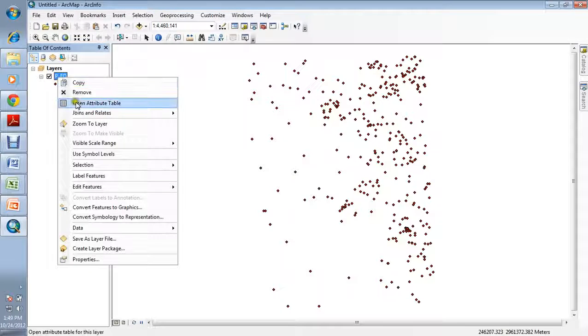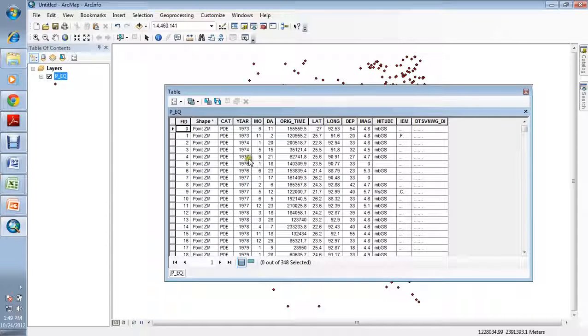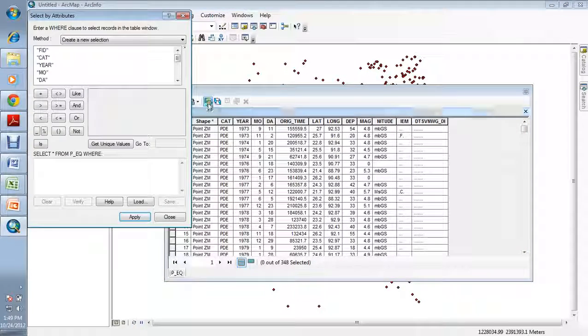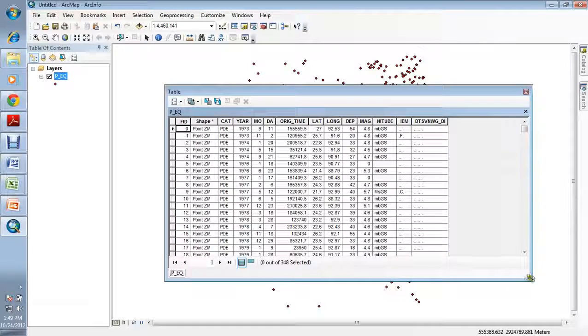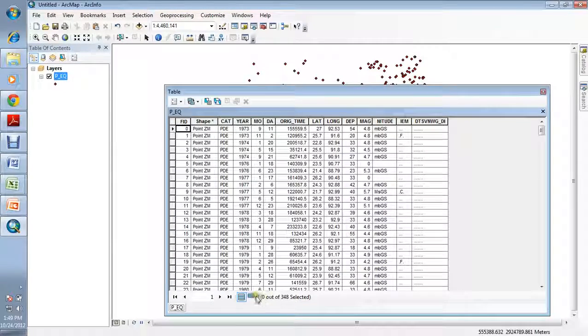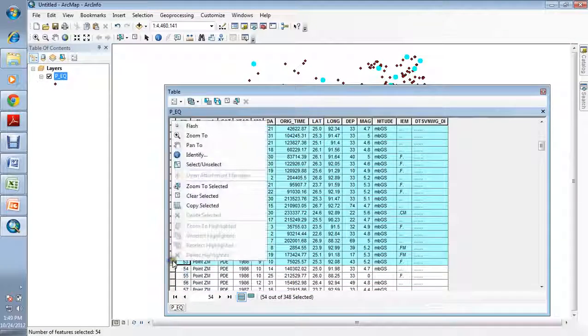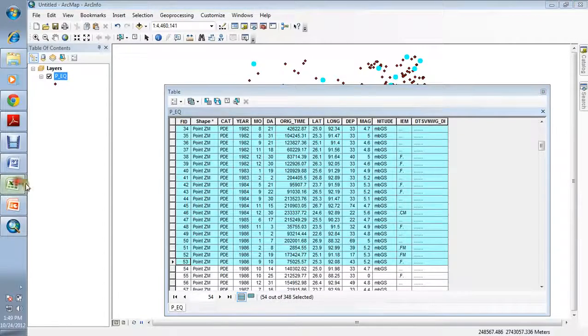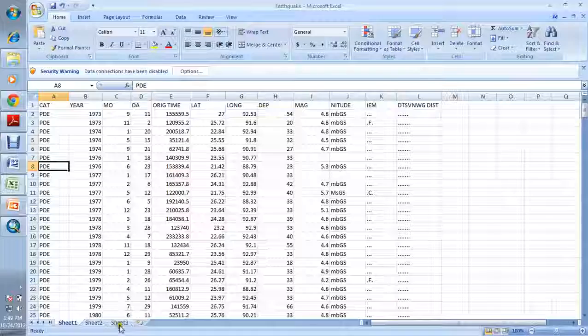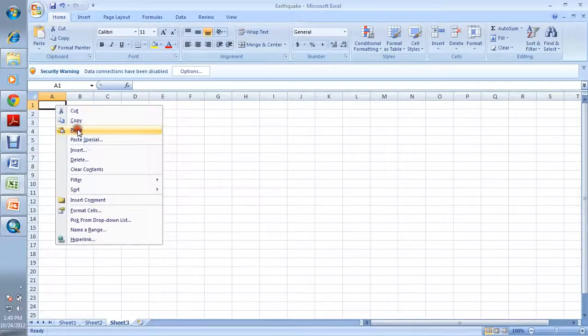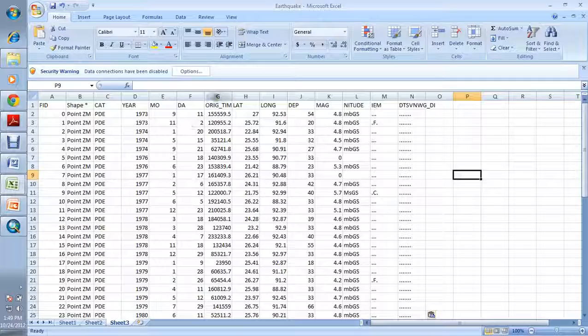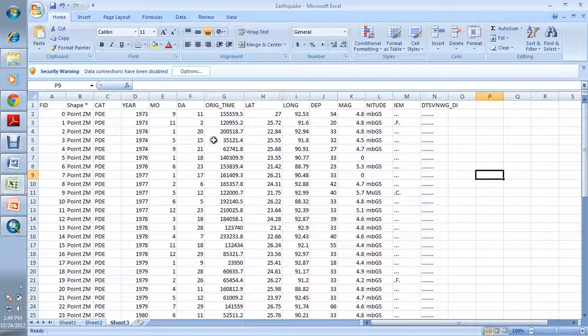Another way: if you are interested in copying this data only, you can select it. All the data will be copied here. Then you can copy it to an Excel file. Yes, it's copied. So you can do the same in ArcGIS.